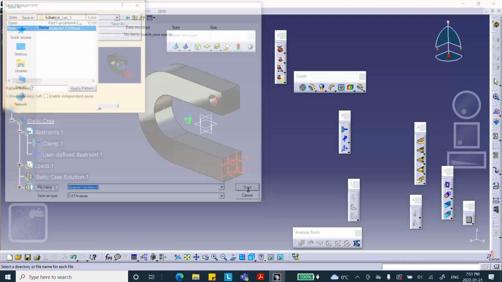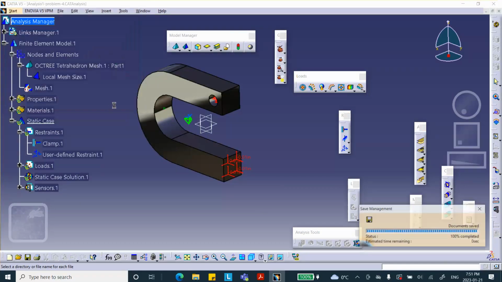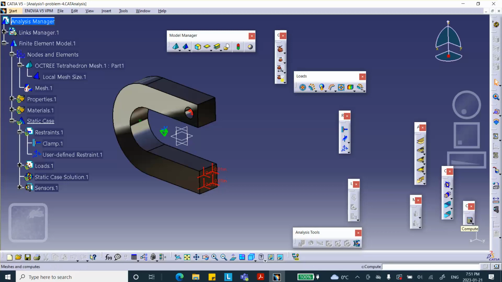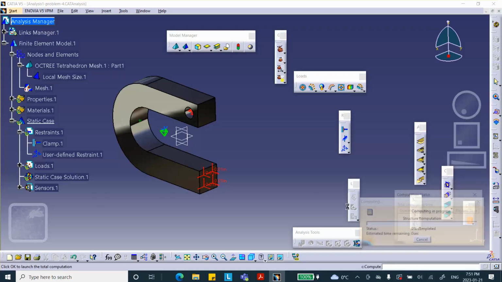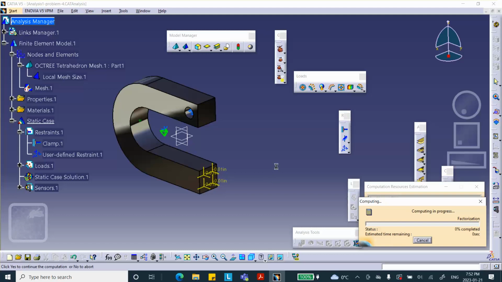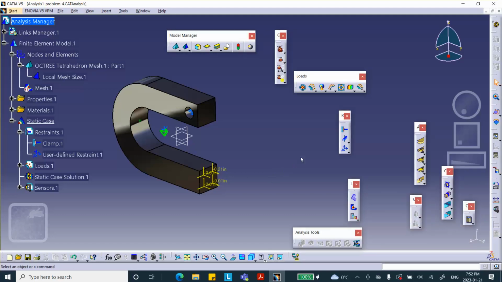Let me say OK. Now we can run it. Here is the icon, the Catia compute icon. You click on it. Hopefully nothing went wrong. We don't have rigid body motion, all the strain. So you click on this icon, deformation.